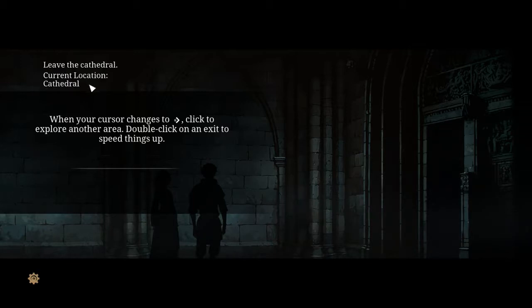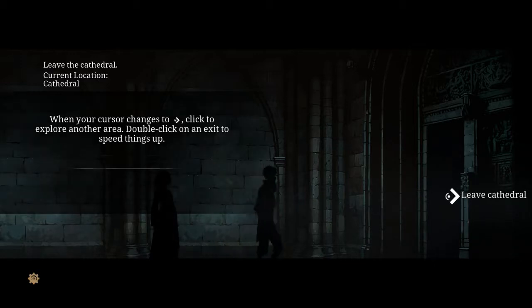Leave the cathedral. When your cursor changes to this arrow here, click on it. Click to explore another area. Double click to exit, speed things up. Yeah, cool. So we can just walk it or just double click it. Okay, yeah, let's just double click it. Cool. So far, so good.